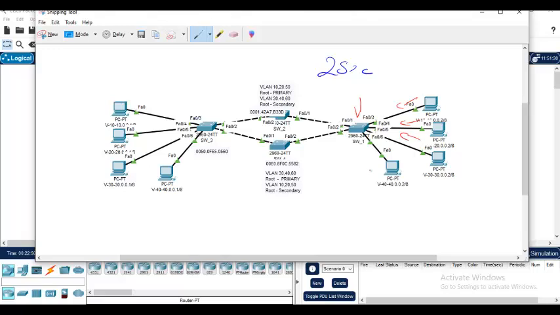When a BPDU about a topology change notification is sent, this one can respond because it's a switch. A switch understands BPDUs. But these PCs cannot understand. This PC is like me. The switches are like my daughter.